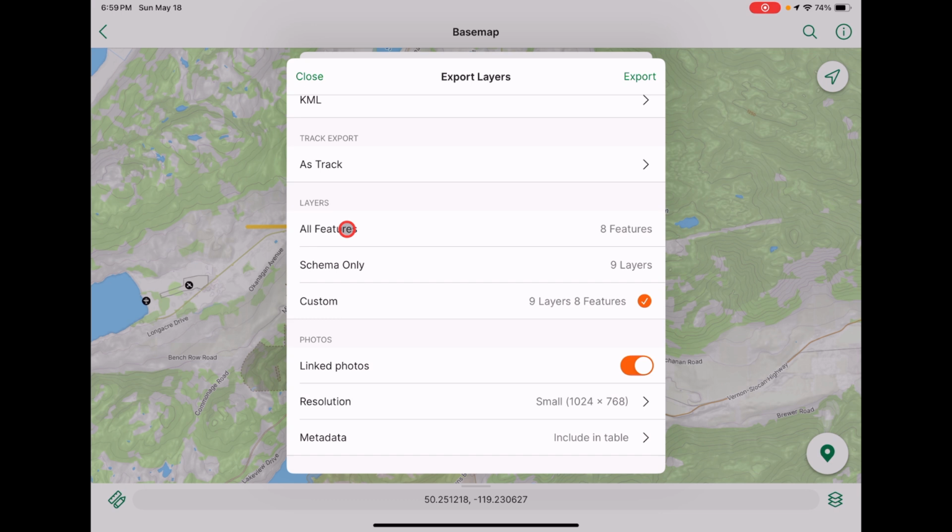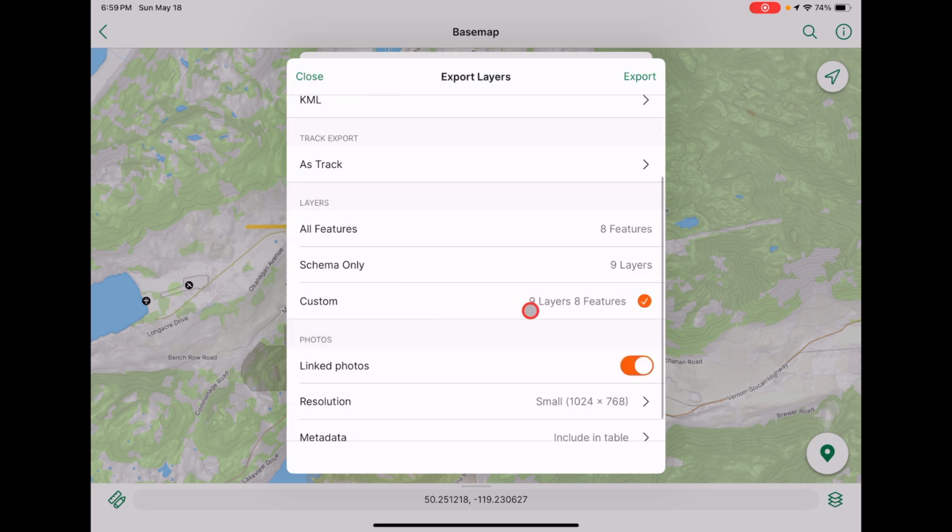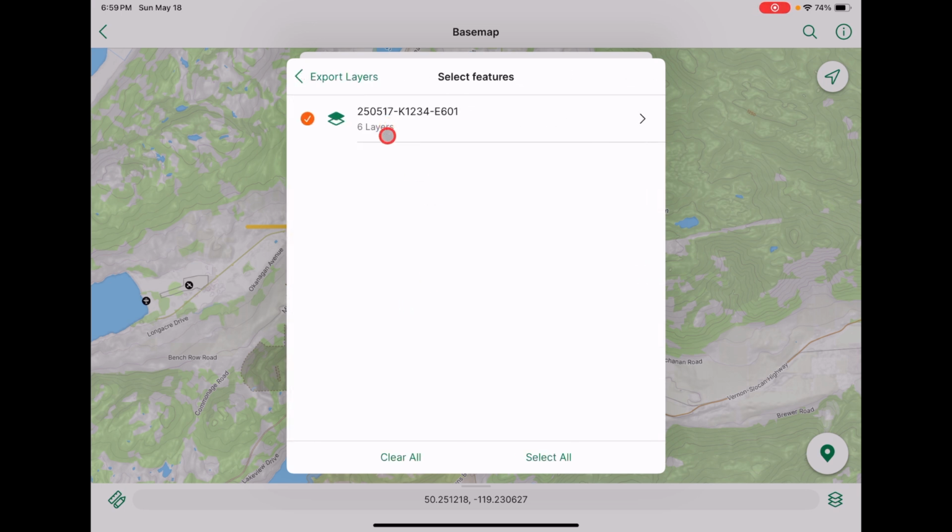Now down here, there's a little bit more information. We can either take all of the features by clicking on here. So we've got 8 features that we're sending out. If we want to just send out the layers, we've got 9 layers here. Or we can use this custom setting here that we can select, and it will send 9 layers and 8 features, or we can customize it.